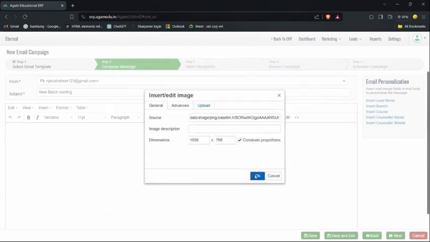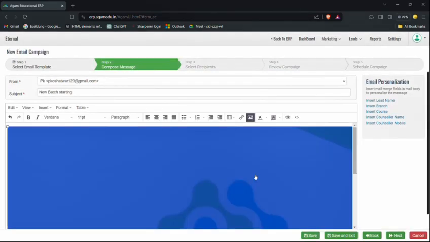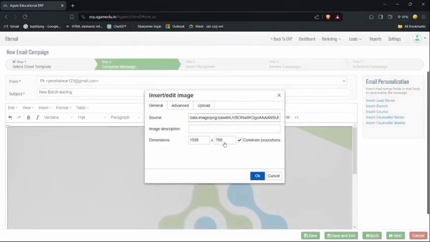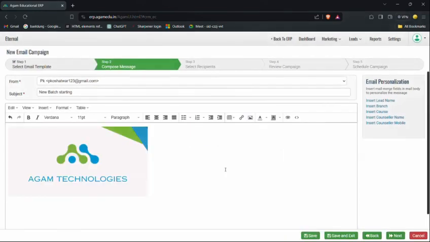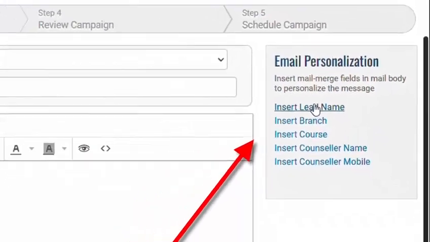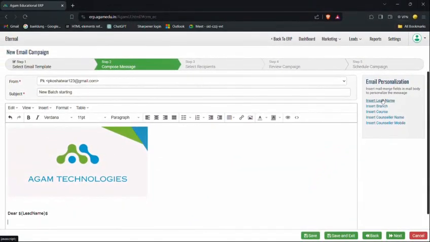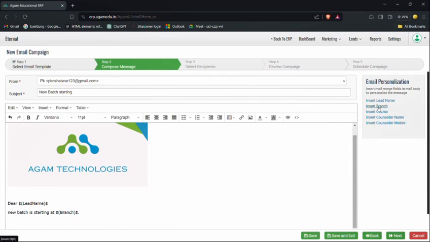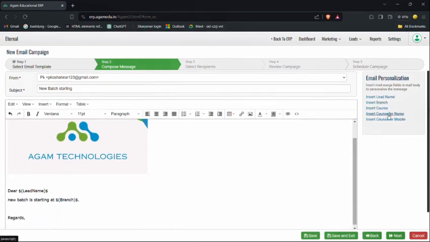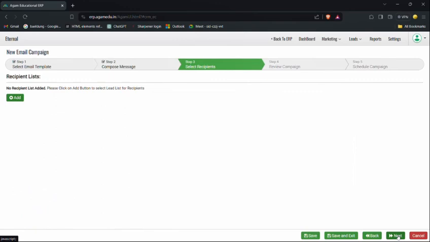Now clicking on OK, the image will get embedded in the message. You can change the dimensions of the image by clicking on Same. Here you can create a draft by using some email personalizations given on the right side. Then click on Next to proceed.